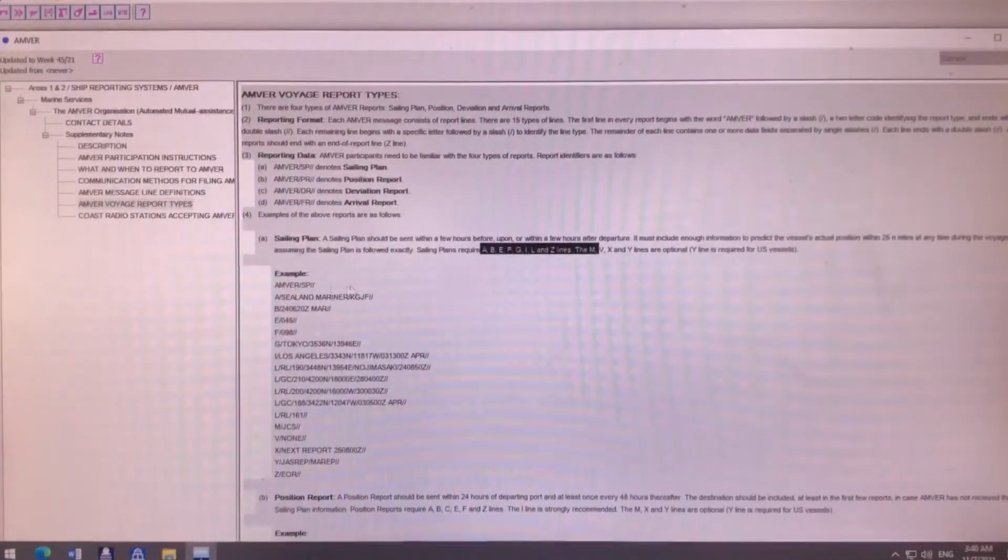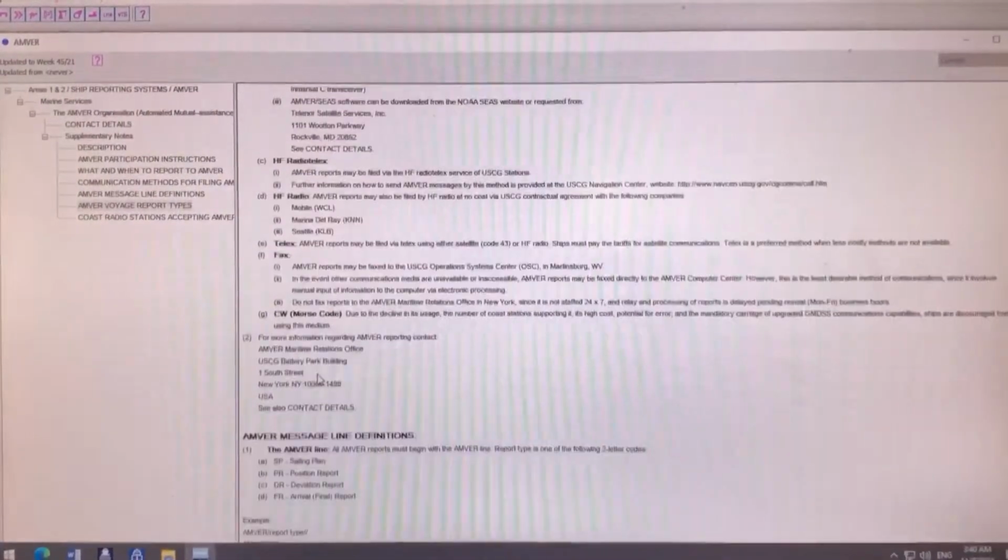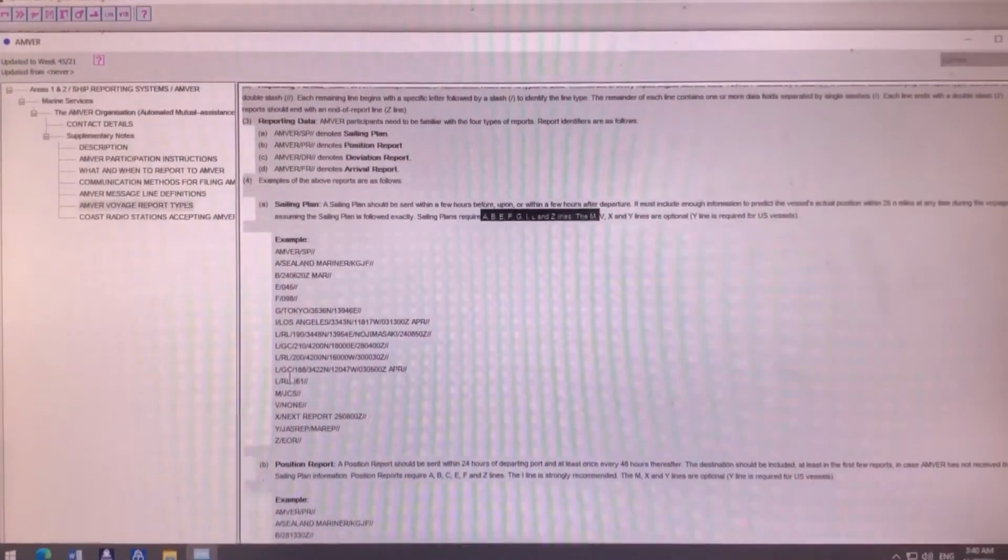Okay, this is how you compose a sailing plan. First, AMVER /SP, then 2 backslashes, 2 strokes, right? So you will not write anything beyond the 2 strokes point, right? Then A is what? You saw what A is, right? The name of the ship, the vessel. So likewise, A, B, this. F is the speed, 098 means 9.8 knots, and it has given the route lengths. Likewise, okay.